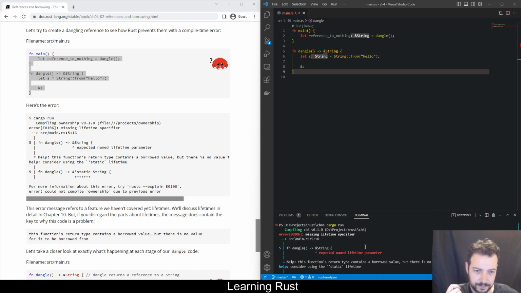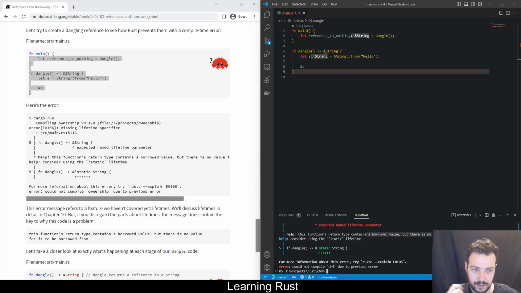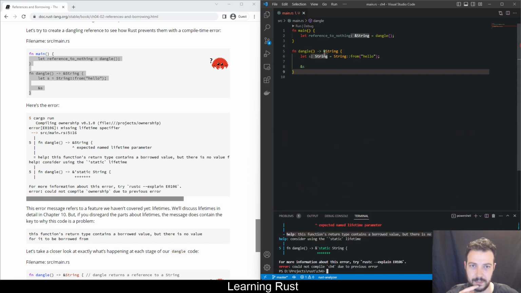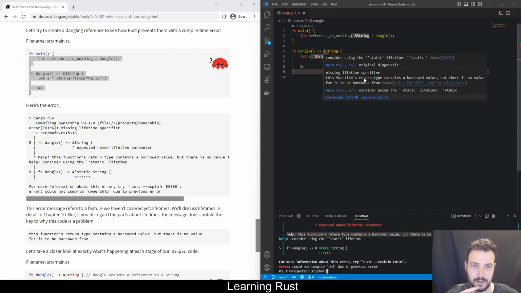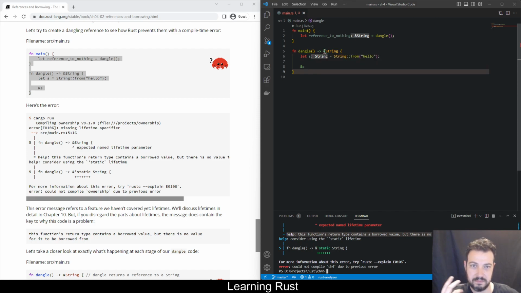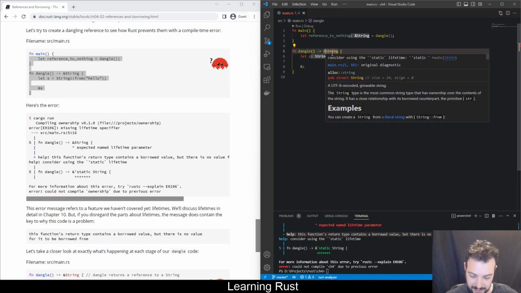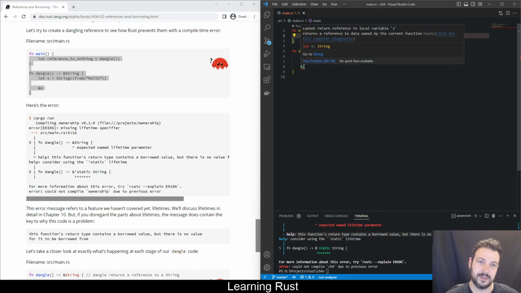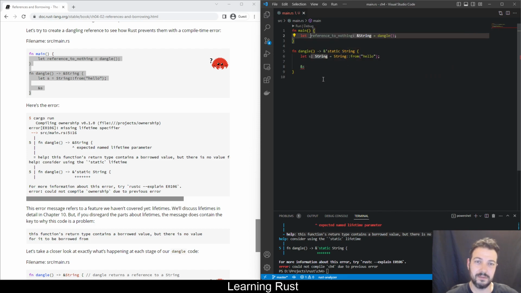The function return type contains a borrowed value, but there is no value for it to be borrowed from. Let's see. Yeah, this is the, I'm sorry, you can't see this. This is the error I'm getting here. Great. Maybe here also. Yeah, the error is here. So if I do the static here, let's see, just to see if it works. Now it works, and I have this. Okay, no, it still doesn't work. Well, we'll get to this in chapter 10.